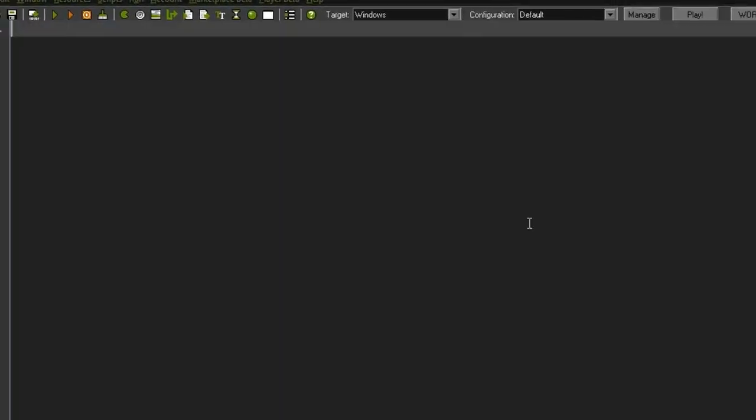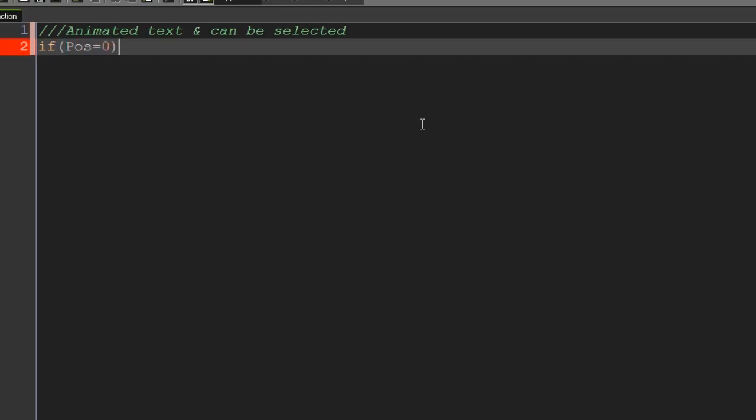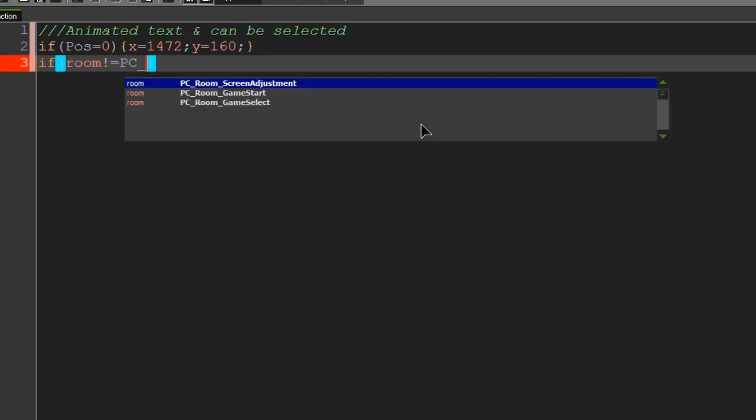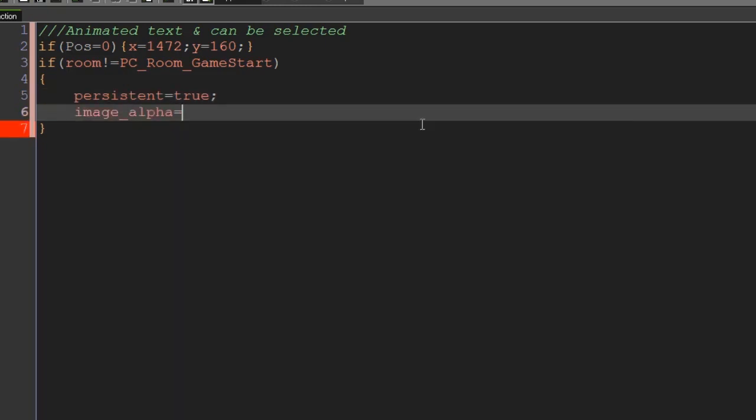Pause equals 0, and then at the step event, animated texting can be selected if pause equals 0, x equals 1472, y equals 160. If room is not equal to PC room game start, persistent equals true. With this, we make the object able to be active in some rooms. After we finish the fight, this object will be inactive. It means we will not remember that we have chosen the previous character, or in brackets we reselect. Image alpha equals 1. Because in some rooms this object will be active, later image alpha equals 0, which means we reduce the opacity.